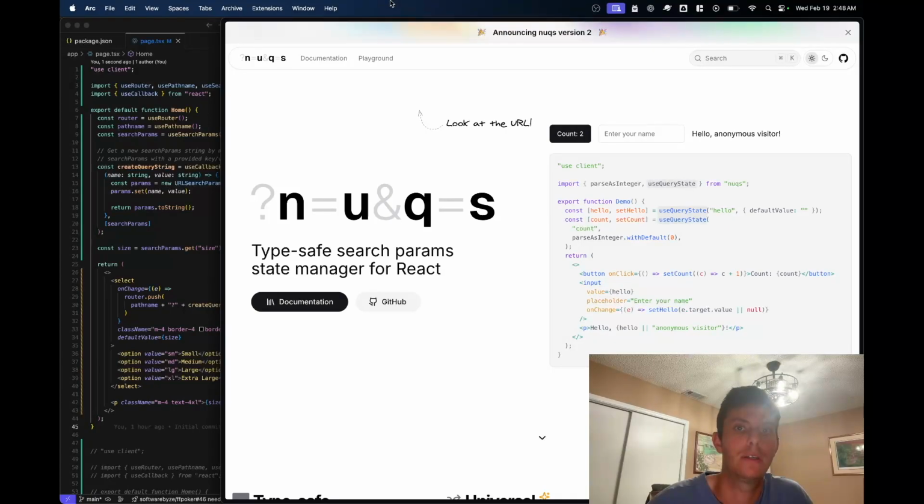nuqs. So I'm really excited about nuqs. I'm going to be honest, I haven't used it before, but it seems like it gives you all the URL stuff you need, and it's similar to useState. You just have to say useQueryState, and then it syncs the state with the URL params query stuff. Let's go to the docs.